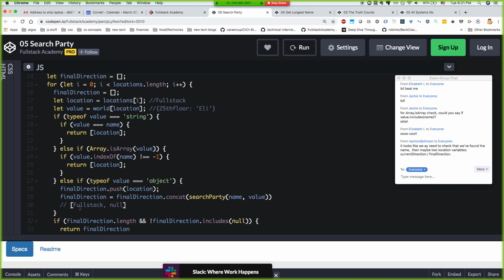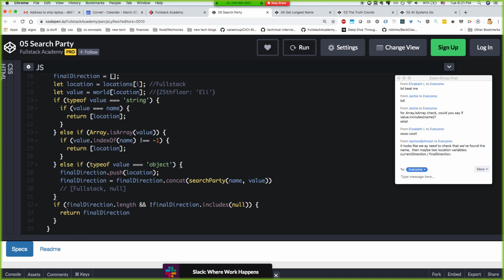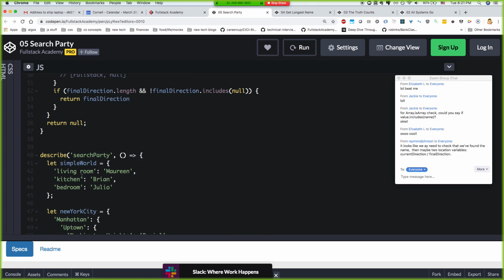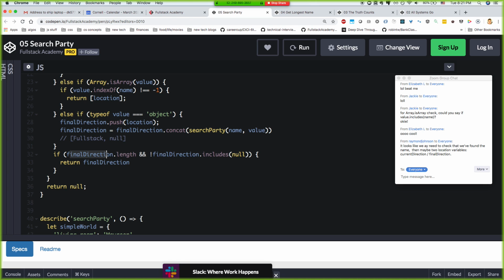That's going to be our final direction. So now, before we go on to the next iteration and before we check Grand Central, we have to say, is there a length, and does it not include null? Because if it did not include null, then we've already found our target, because nothing returned null. So there's no null in this array. So we found our target, and we just need to return it.